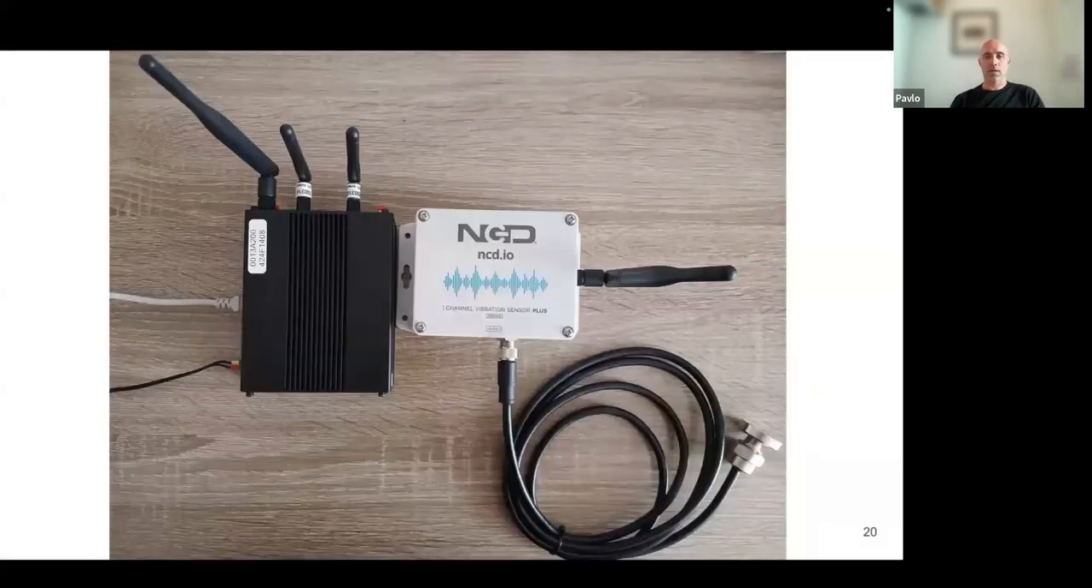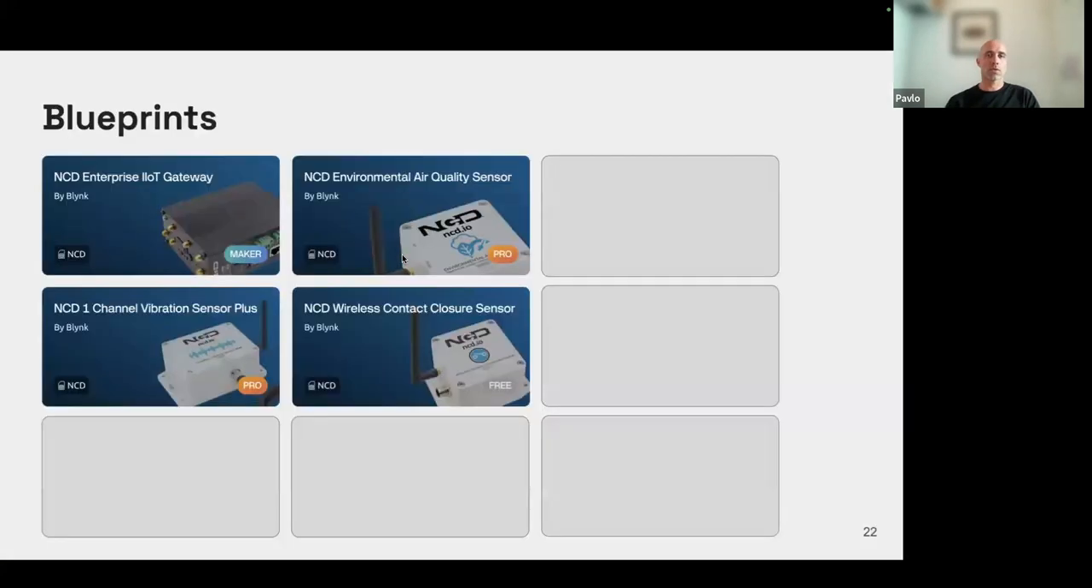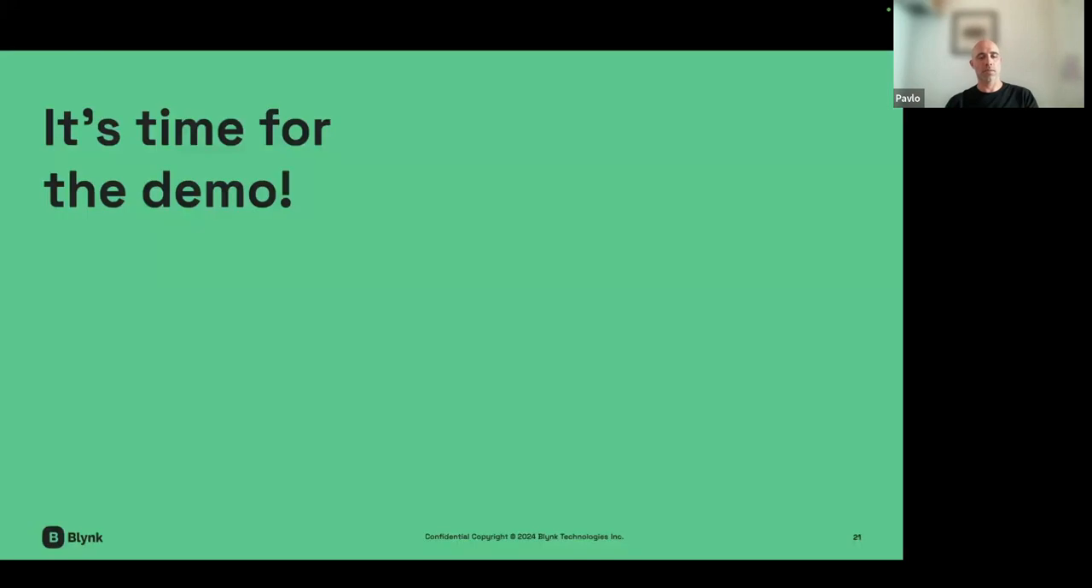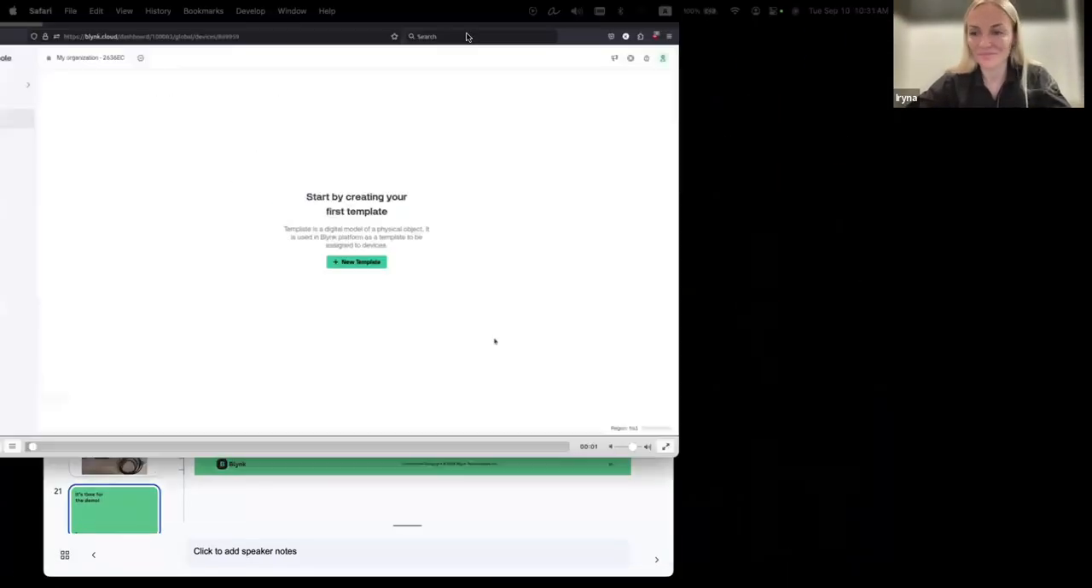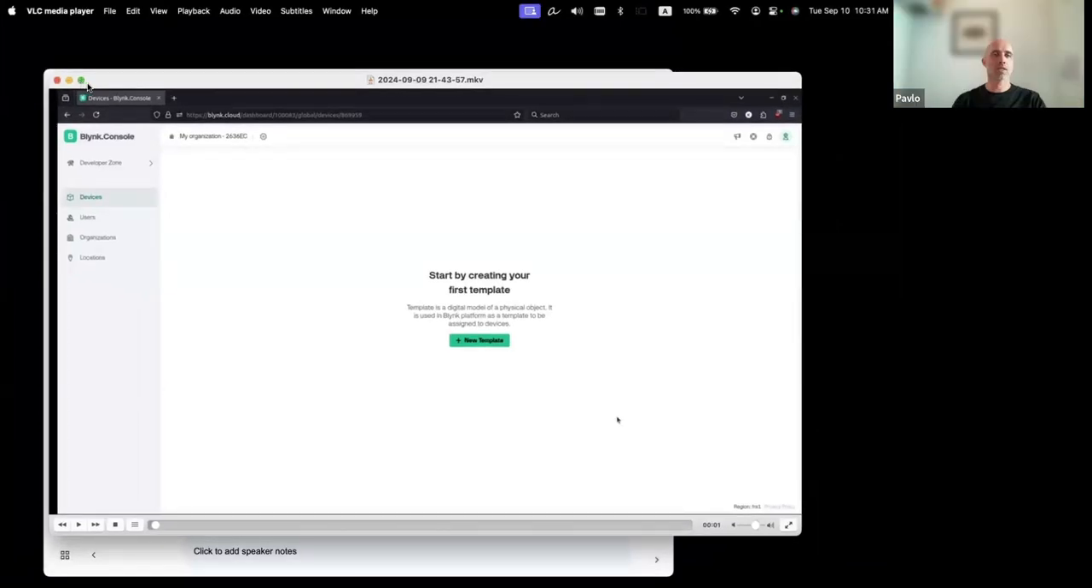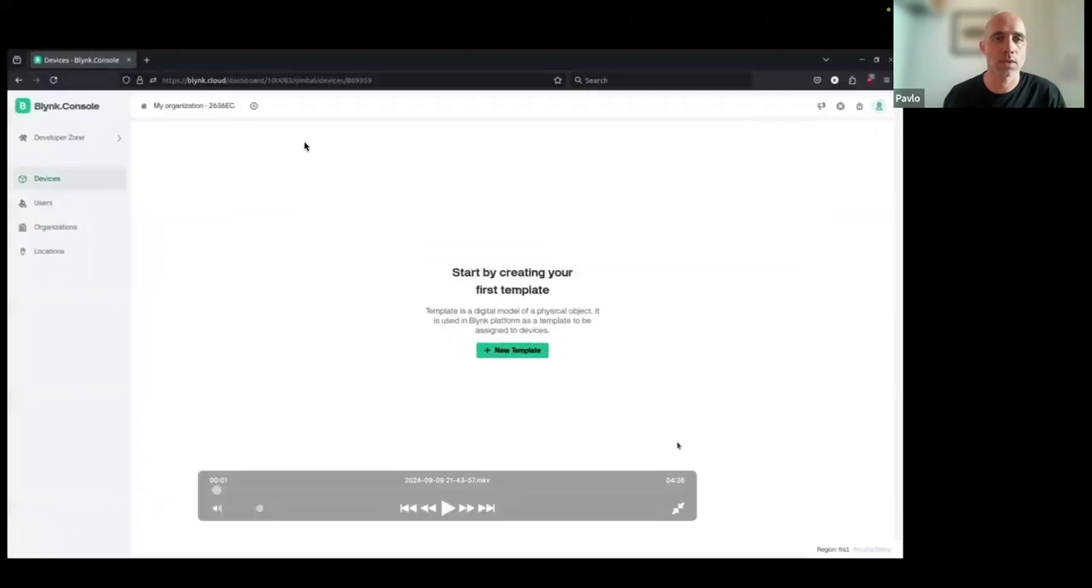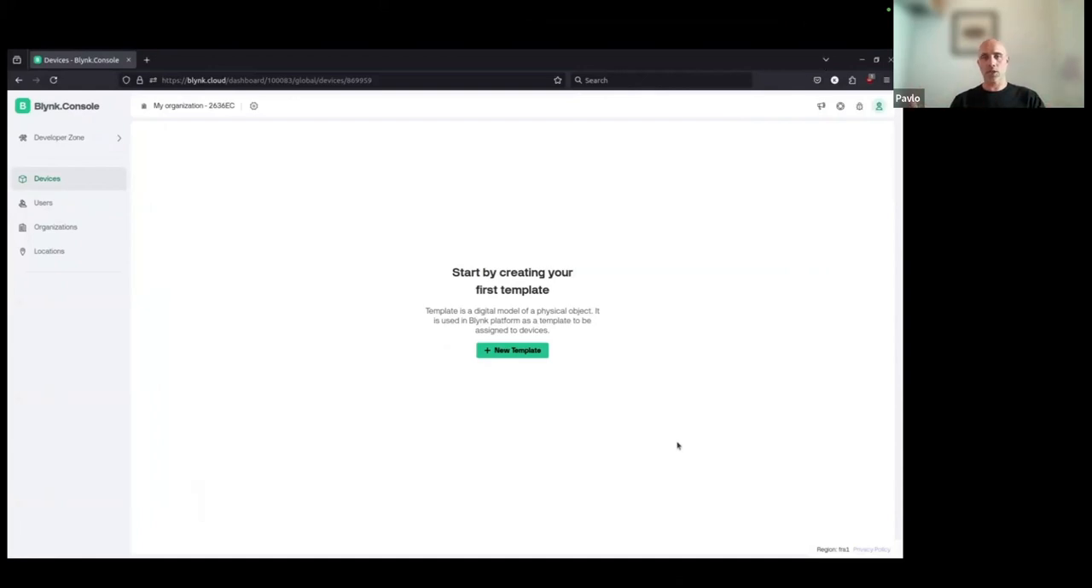So this is our demo setup for today, and I will show you how it works. Demo time. Okay, we need to switch to the video player. We decided to go with the video because it's a bit more reliable, but I will show you some live stuff as well today. So basically, when you are in the Blynk console, this is the web application.